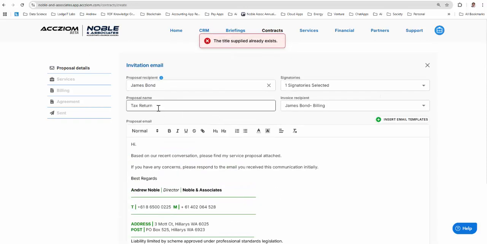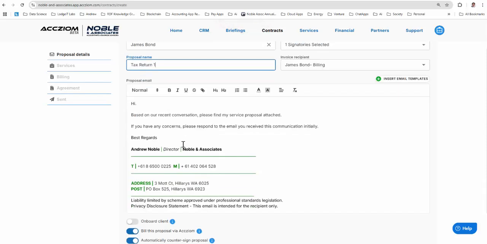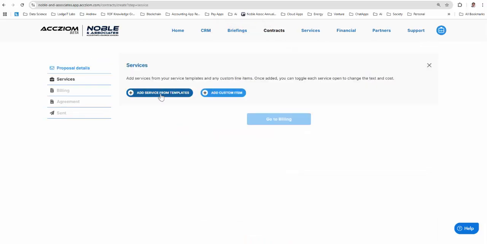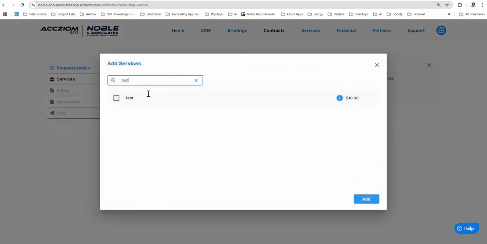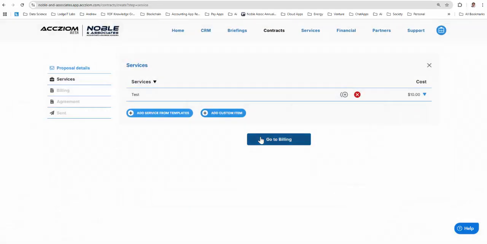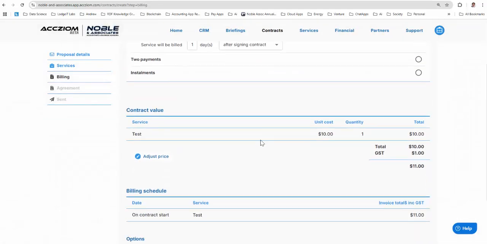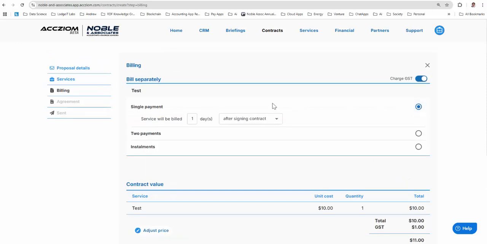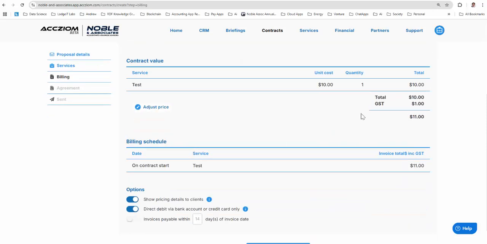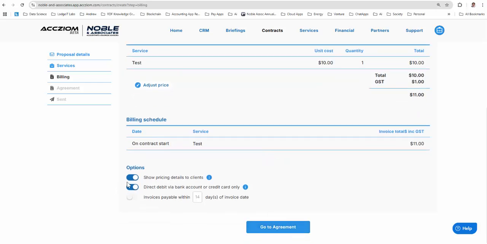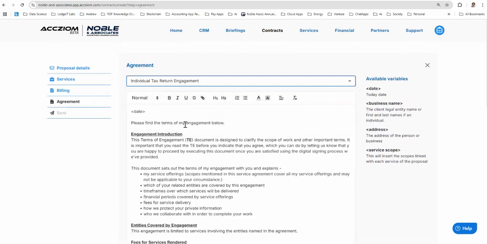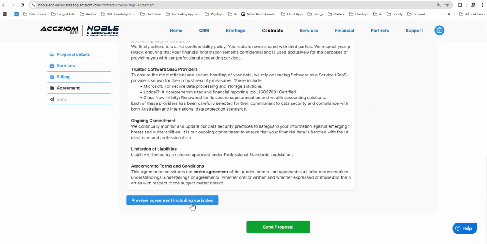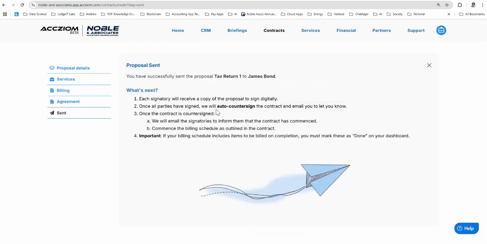You see it doesn't like the duplicate titles, which is not the greatest. And now we need just test, because now I'll actually add my credit card. So go to billing, and this will get billed in a single payment after signing the contract. Now again, show the price to the client, direct debit. This will use the individual tax return template, which is a simpler template, and send.